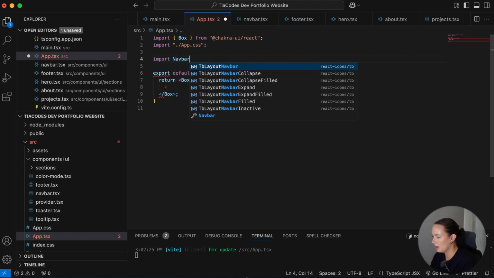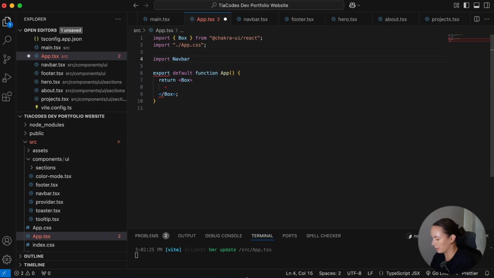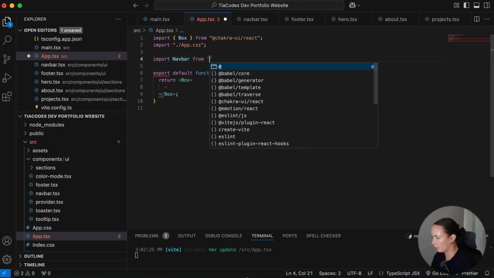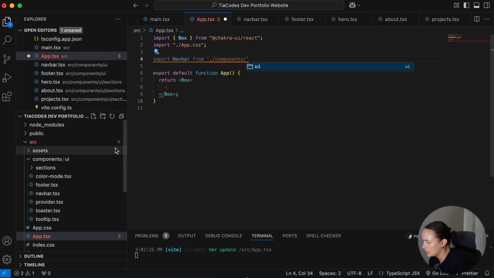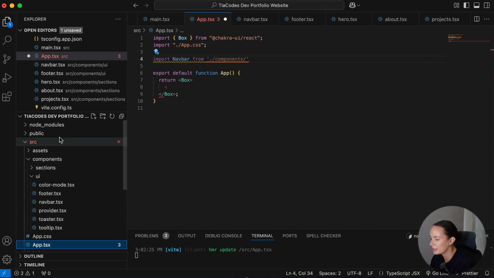So we're going to import navbar and use camel casing, or navbar is probably one word. Import navbar from components/sections. Okay, let's have a look. You can see that I've accidentally placed sections inside the UI folder. So let's just move that up another rung, because sections is part of our page. That's the part that we don't want in the reusable UI components.